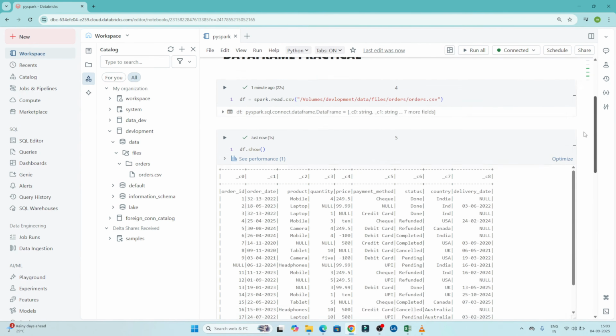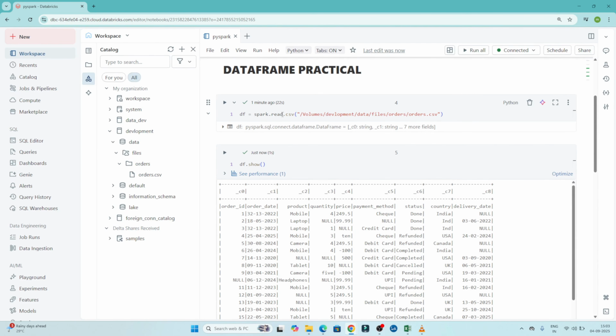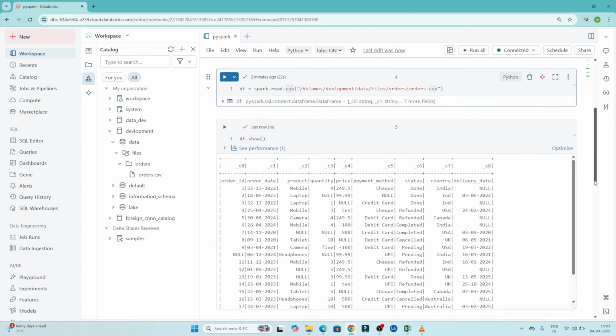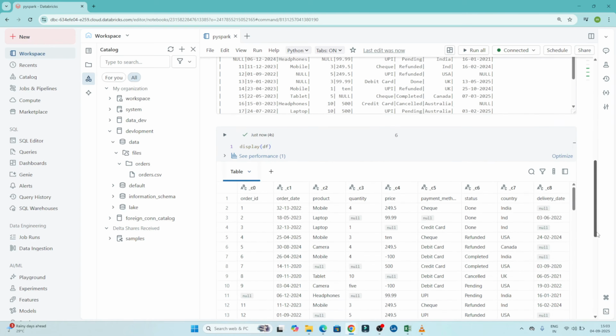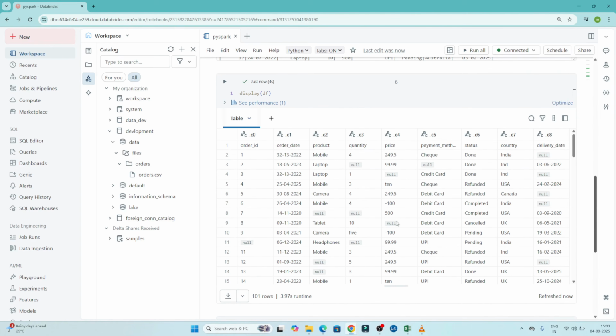So if you have to read the CSV file, what you have to write is spark.read.csv, then pass the location, and with the help of df.show and display(df) we will be able to read it. Now you can see we are able to read the CSV file, but as of now this row with order ID, order date and so on should be the header. You can see it has created new column names for us like _c0, _c1, _c2, but ideally it should be this particular row.